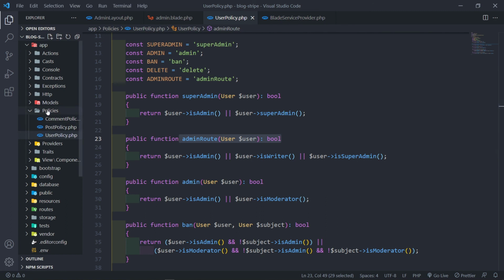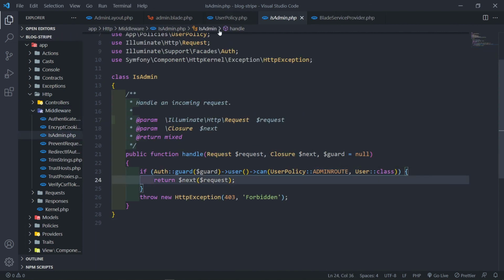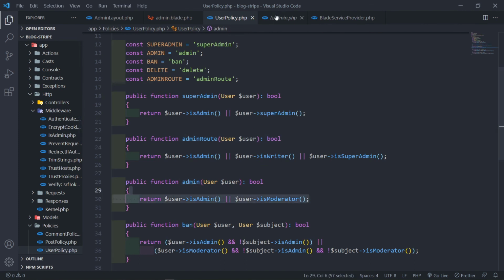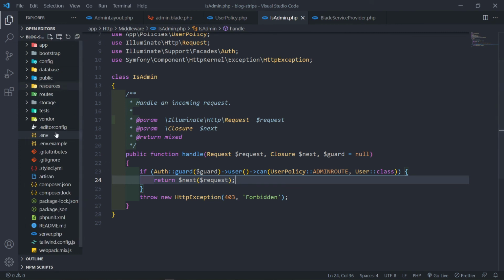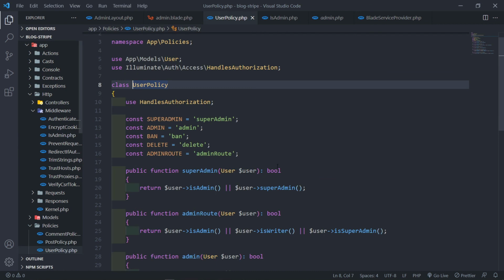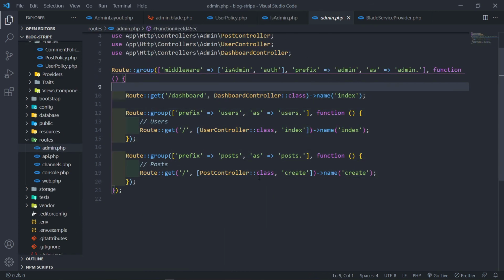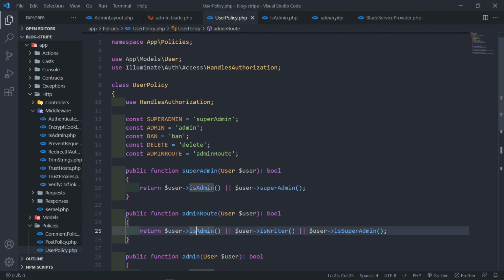After that, I went to update our middleware, HTTP middleware, our is admin middleware. Instead of this, where it's just the admin and the moderator, I made that use the admin route right here. Then I use this is admin middleware inside our routes admin right here, in order to protect all these routes, to make sure that only, let's go to the user policy, only the is admin or a writer or a super admin may access this route right here. Anything related to basically our dashboard for our admins, any admin slash whatever the case may be, those routes are now protected to make sure only the writer, super admin, and the is admin may access those routes.